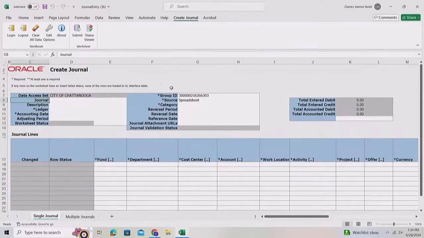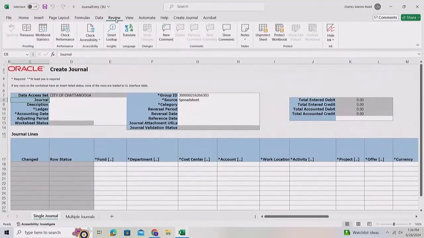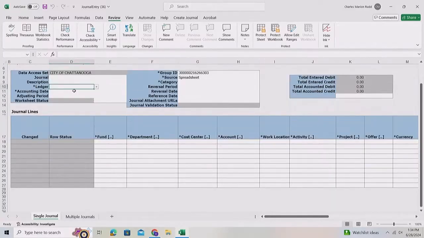All right, at this point, the first thing you're going to want to do when you have the ADFDI open is head over to the Review tab here at the top. Once you have this open, you're going to want to unprotect your spreadsheet. This will allow you to copy from other spreadsheets onto this one and allow you to more efficiently add and delete rows. The next thing you're going to do is head over to the ledger and ensure that it says City of Chattanooga in here. If it does not say this, please get in contact with the Treasury so we can ensure that you have access to the general ledger.